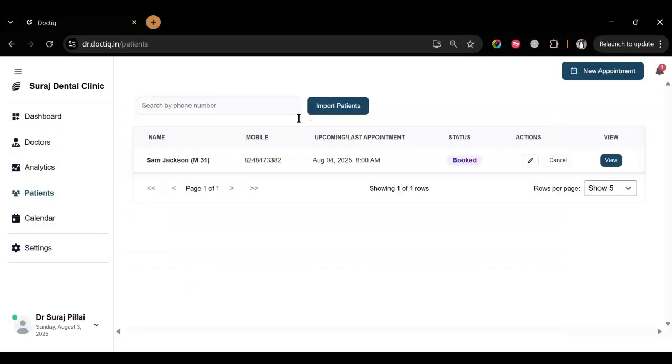You can also search by the phone number. If we put 482-484-73382. So once I put in the full number, you would see the page refresh and it would show you just the one patient that has this particular number. Right? So now it's showing this.